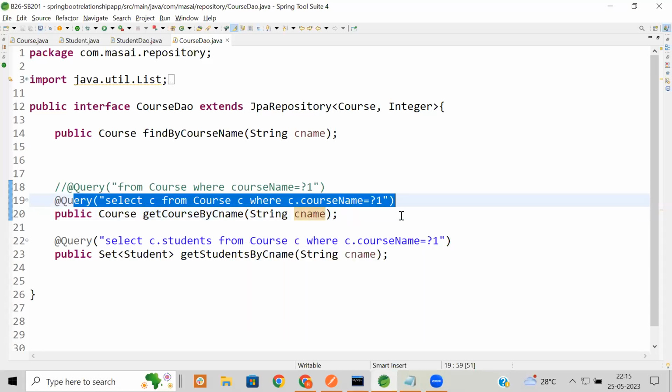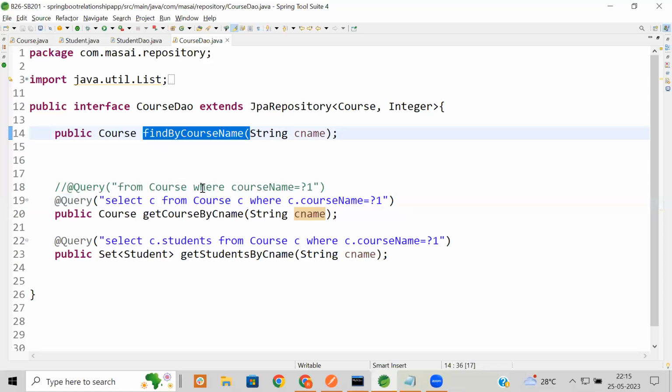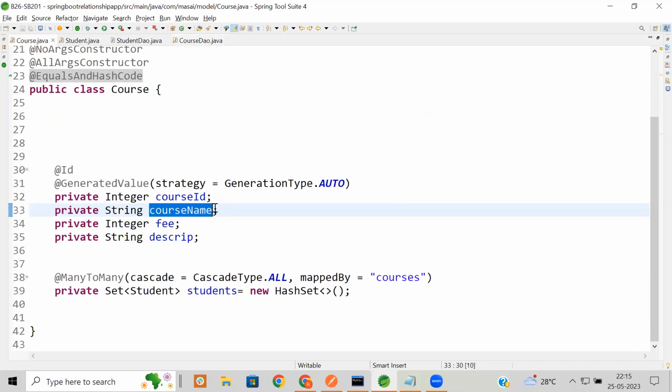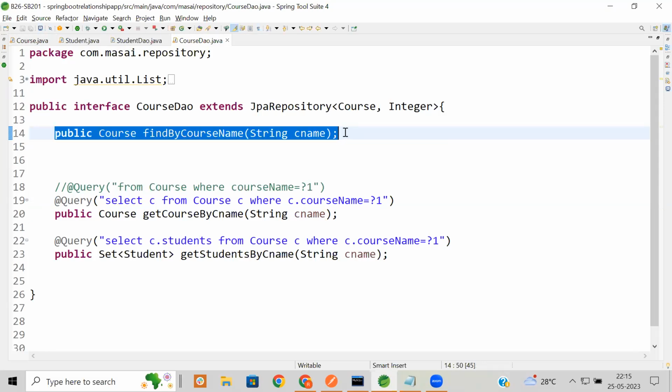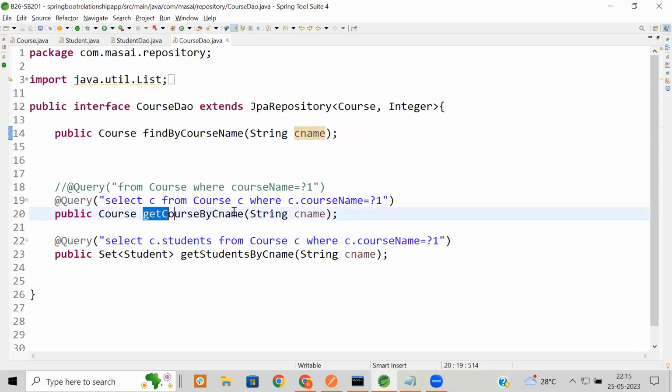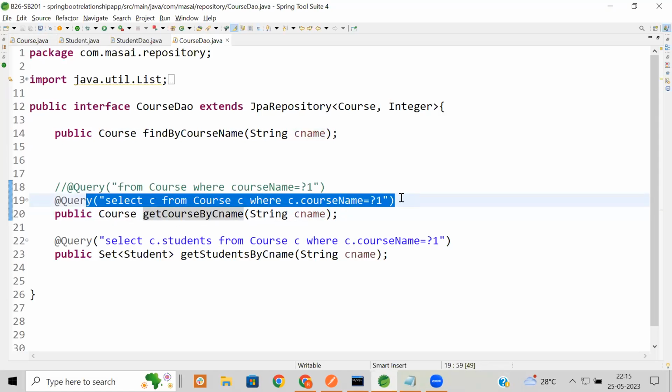We have already discussed that. So you have both options. Either you can use findBy with the course name, the findBy clause and this course name. You can see here this course table has a course name. So you can use this approach, findByCourseName, and it will use the convention. But if you do not want to follow the convention and want to write JPQL with some other method name, in that case you can use your JPQL.